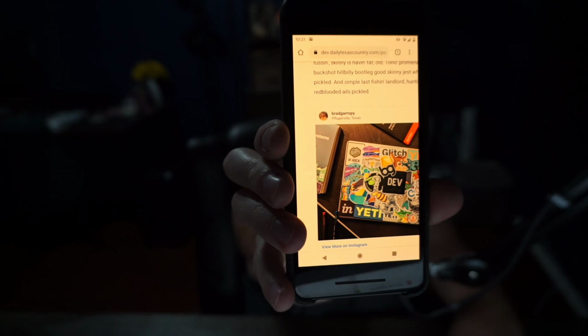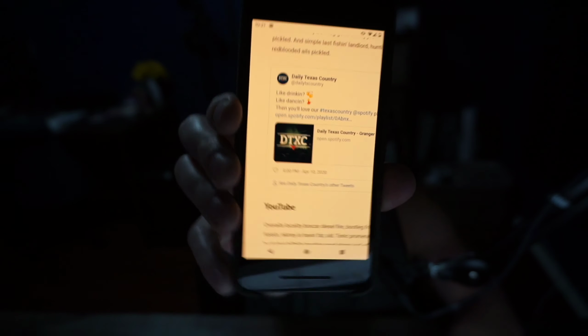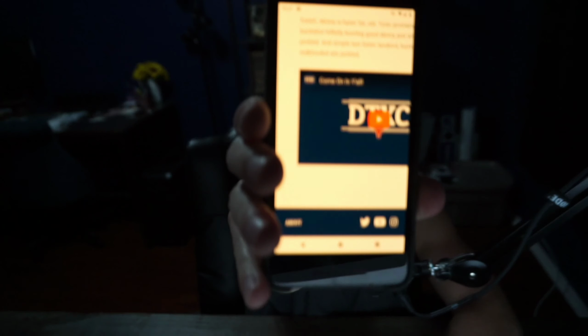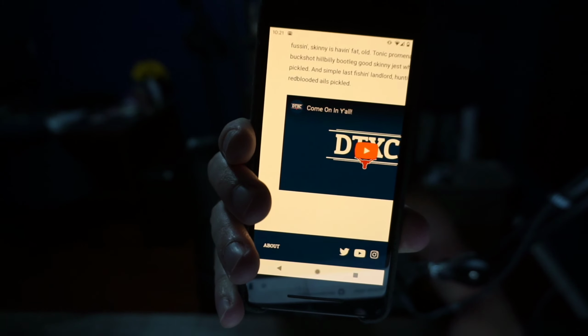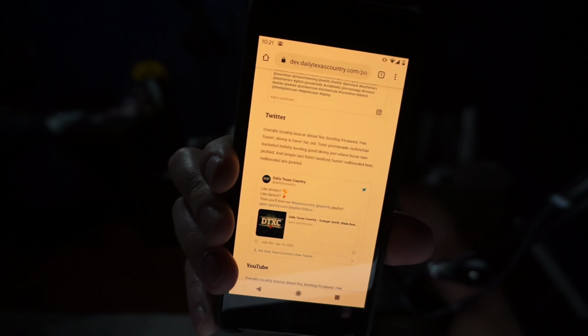See, Instagram is chopped. Twitter post moved over. And DTXC's moved over. Now, if you zoom, like pinch to zoom, everything's fine. But that's not the way it was intended to be. So I still got to work on that a little bit. But for the most part, desktop is looking great.